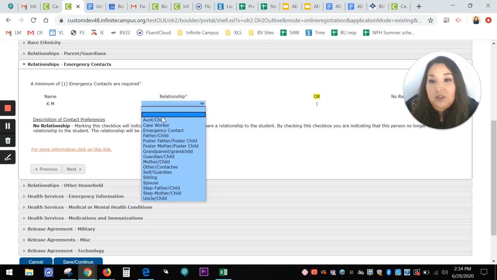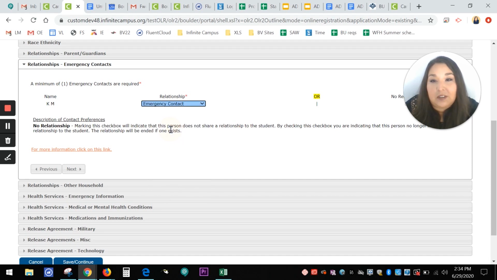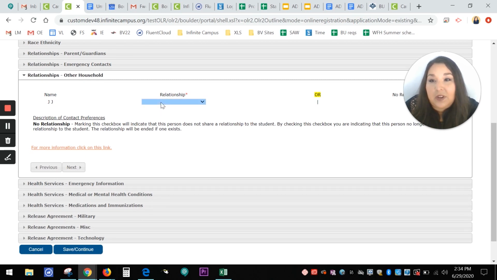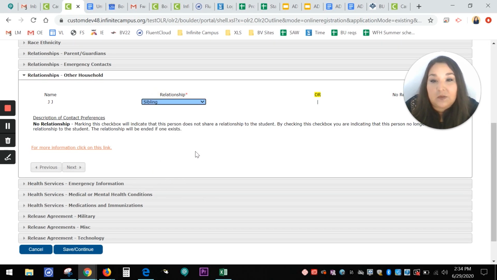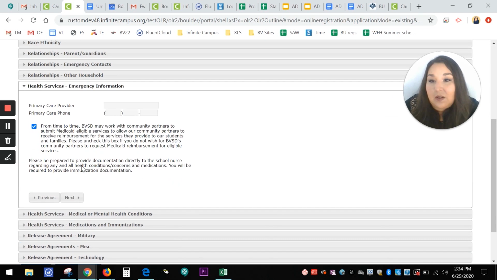Your emergency contact, we just added this emergency contact, could be anything. So we'll just put emergency contact, maybe it's the neighbor. You'll click on Next there. Now we put in a test person for our other household member. Maybe that's a new baby. So we'll just put sibling in this instance for this test person. Otherwise, if you have questions, you click on that for more information link there.